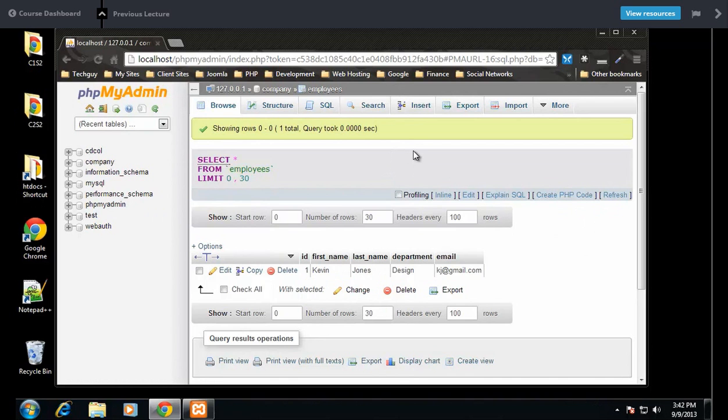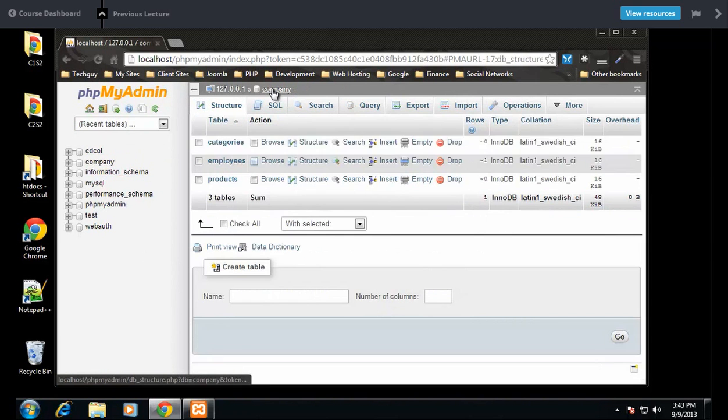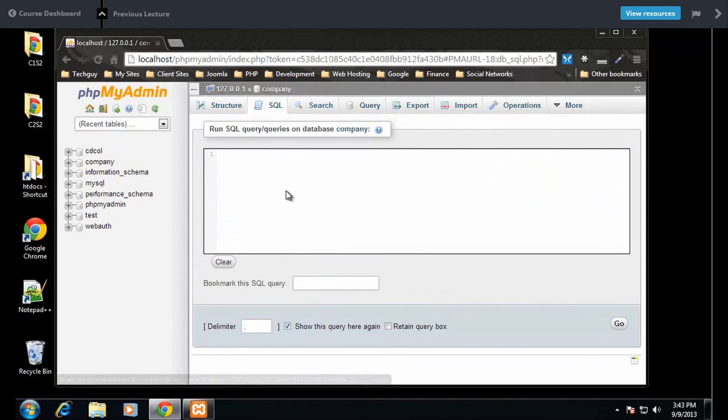But to do that, we need to create queries, and we can actually run queries inside of PHPMyAdmin. If we click on company, so we're at the main database, and then click on SQL, we can run any queries we want into here. So the first thing I want to show you is an insert query. So this will insert data.